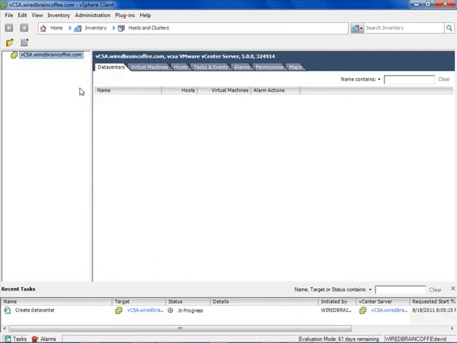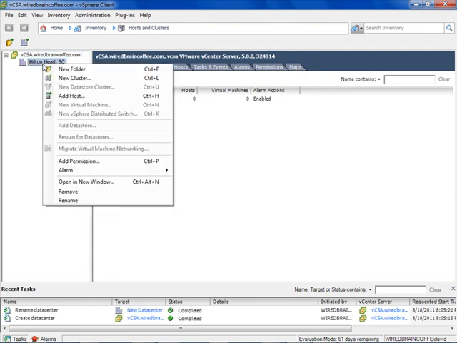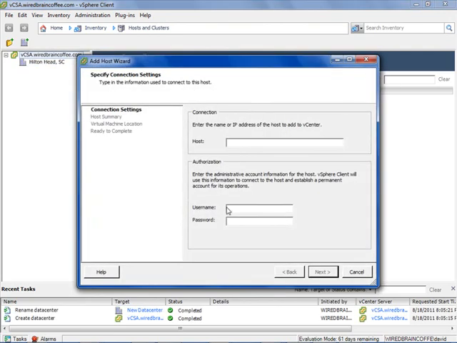We can add some data centers. I'll call this Hilton Head, South Carolina. And then right-click and add your ESXi servers from there. So now we've got a working vCenter server virtual appliance up and running. And with that, let's go back to our slides.